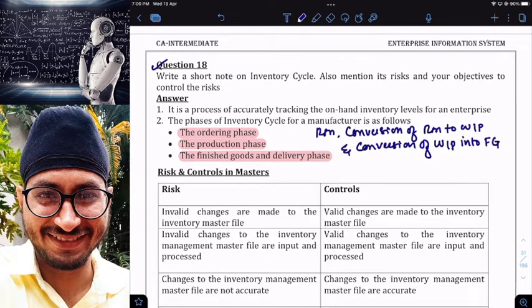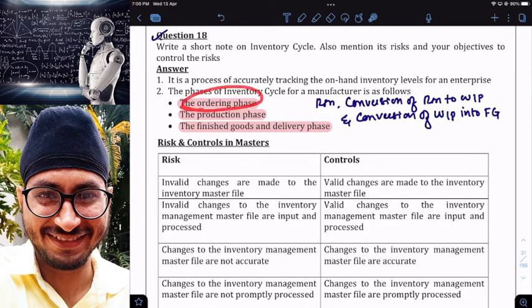This is called which process, sir? This is called as inventory cycle. First, I will order the raw materials, then I will produce the goods, and then finished goods, whatever I produce, I will start delivering it to customers. This is important only for MCQs.